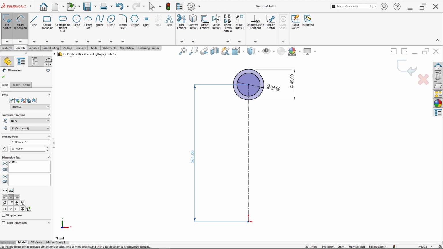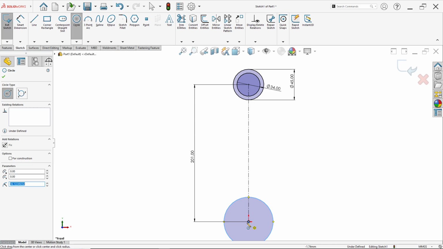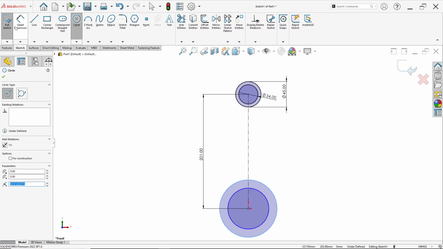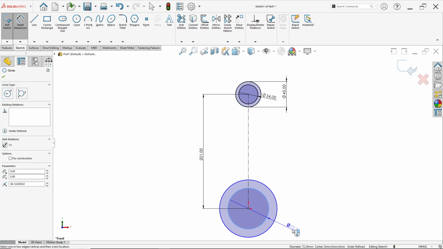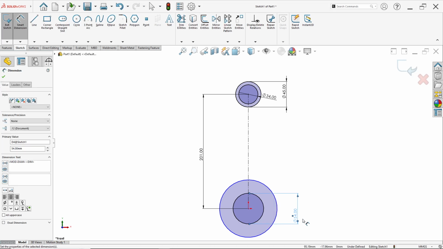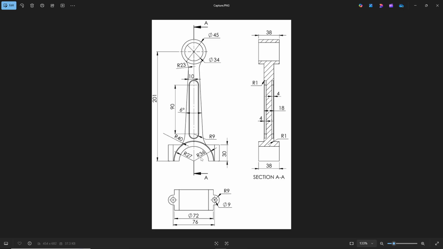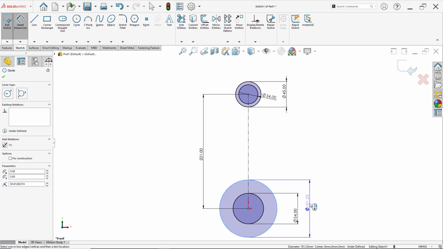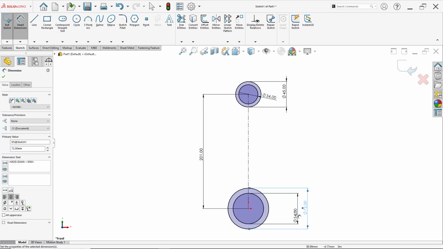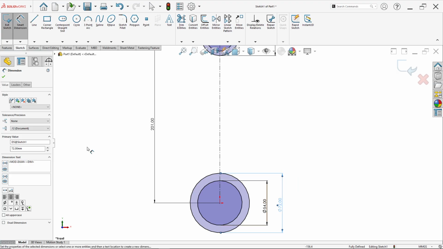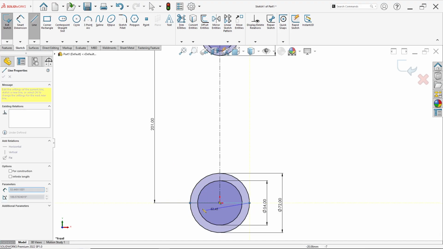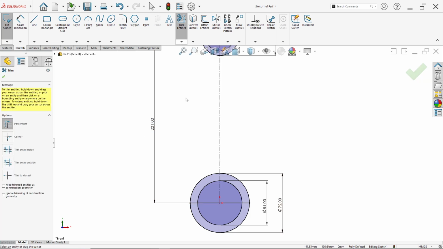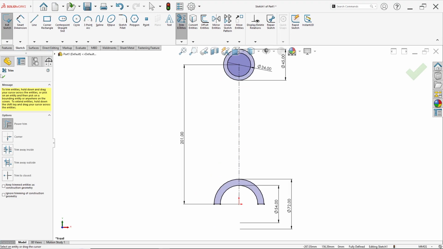So make or select again two circles, drawn from this point. The first circle has a radius of 27, so the diameter is 54 like this, and the second has a radius of 36, so the diameter is 72 millimeters like this. After that, select line and draw from this half circle to this point. Erase with trim entities this and this. We just need the sketch like this.